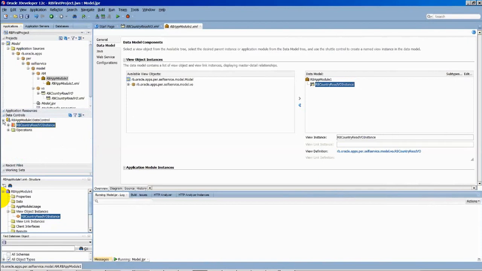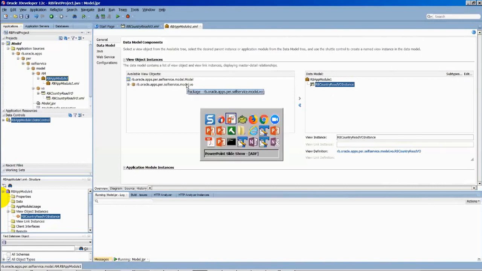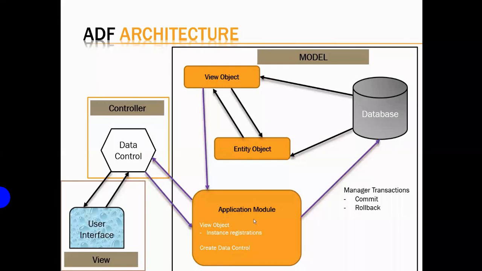How did the data control get the ability? Because in the application module, we have created the view instance. How did the application module get created? When the view instance was created, the last step was associating the view object to the application module. That is the reason I showed this architecture at the beginning. You can understand that the view object instance got created in the application module, the application module creates a data control, and the data control refers to the view object based on the view instance.